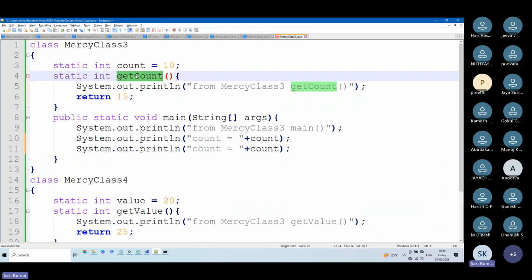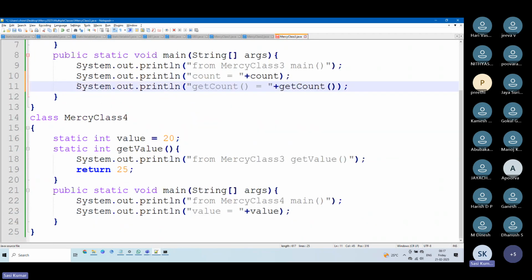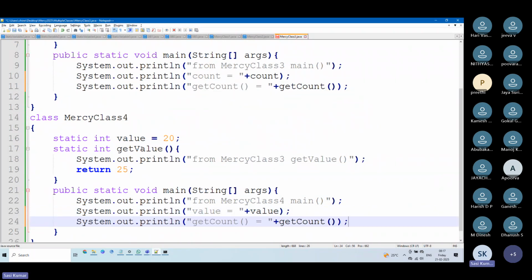So get count. When I say get count, I have to call the get count method, right? This we have seen in our previous classes. So here I'd like to call the get count method. I'm printing the get count method, and then I'm also trying to do the same thing for get value. Copy. Where is get value? This is get value. So I'm just saying get value, and then get value.